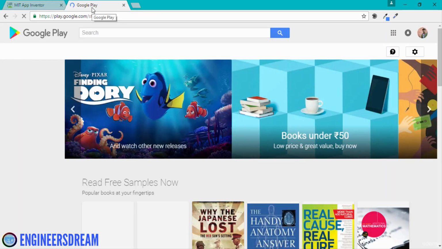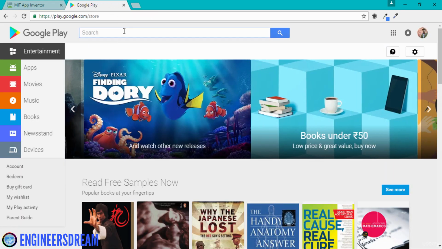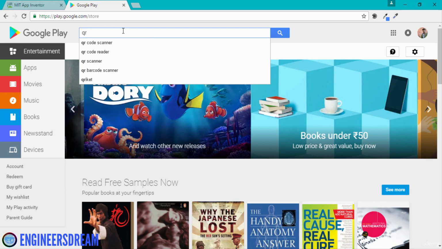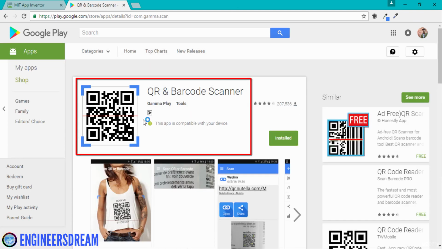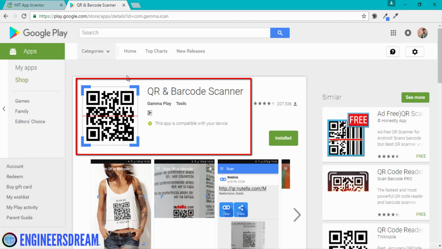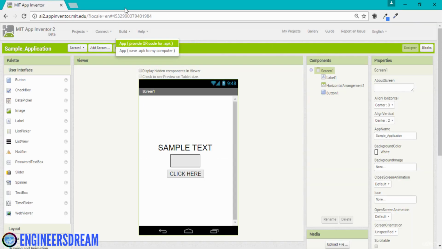So to use this first option, you need to download any QR code application. So if I go on Google Play Store and if I type QR code scanner, then you can see for QR code scanner, there are so many QR code applications available. I personally use this application for scanning the QR code. Okay, so I'll close this up.